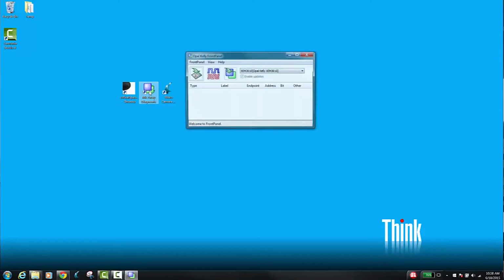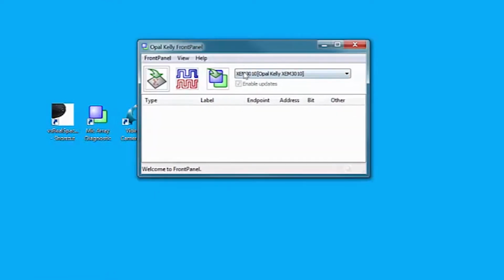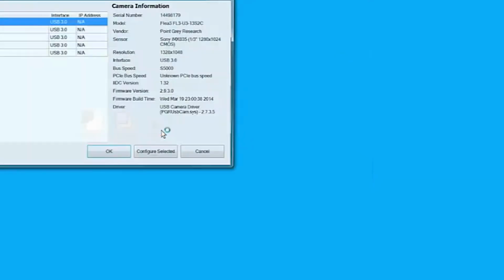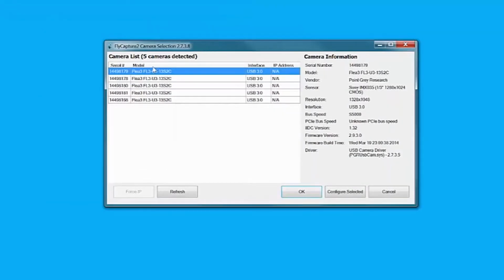So I'm going to click on the microphone array diagnostic. Here we just want to double check that the XEM3010 can be seen by the software. So here we know we're communicating with the central brain properly. And then we're going to double click on the video camera diagnostic. In the video camera diagnostic, we want to see 5 video cameras listed. There are 5 HD video cameras in the array. And we want to double check that the interface is USB 3.0.